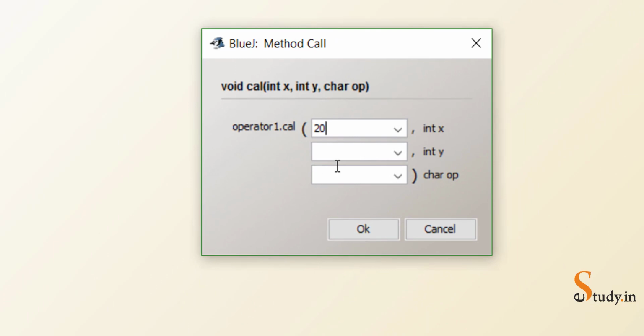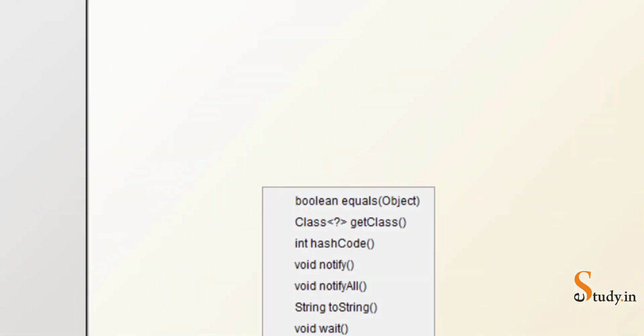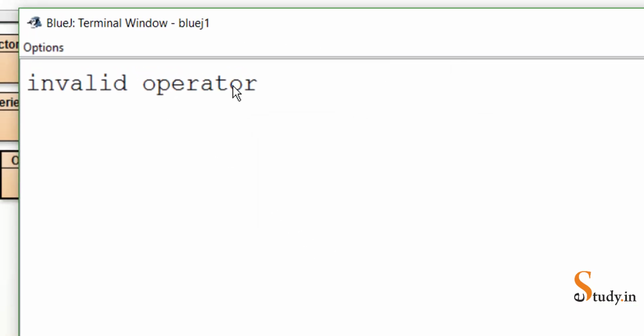Let's run it again, and let's enter some different numbers, 20, then click here, enter 5, and let's enter within single quotes the divide sign. That means 20 divided by 5 gives us 4. Now let's try it again, 4 and 8, and enter any other operator. Let's suppose I enter this dollar sign. Because we do not have a matching case, it will just print the message invalid operator.